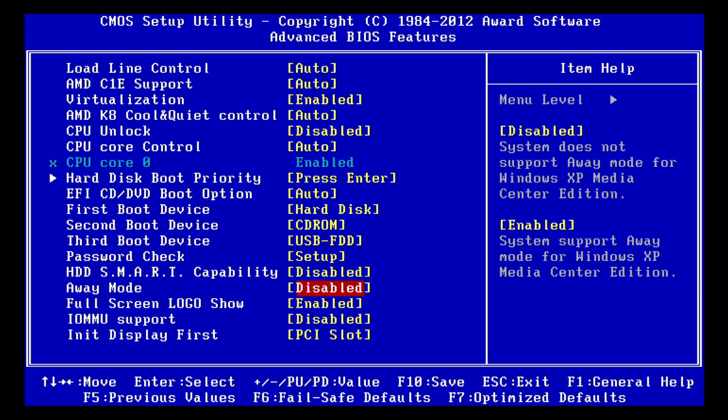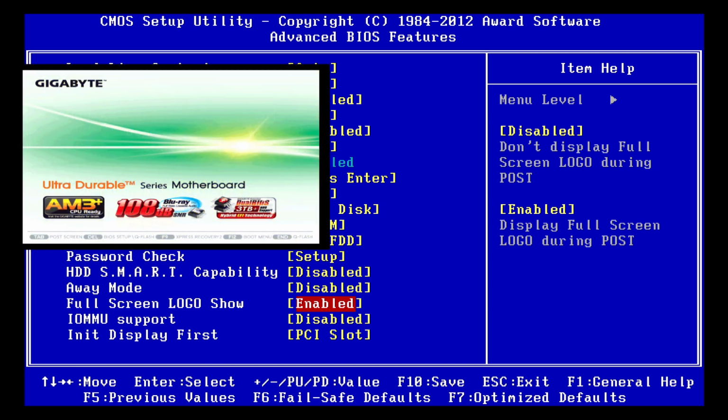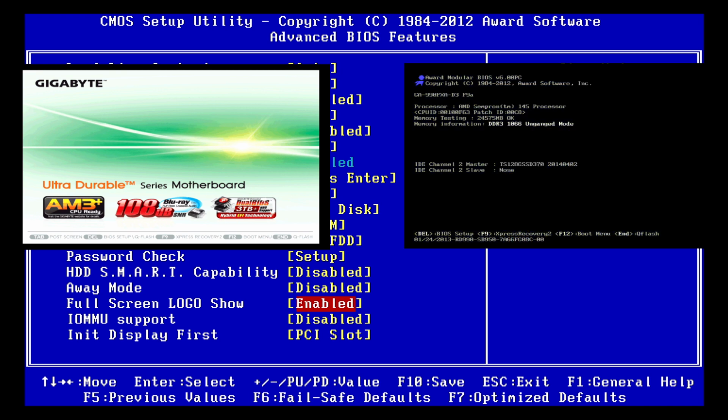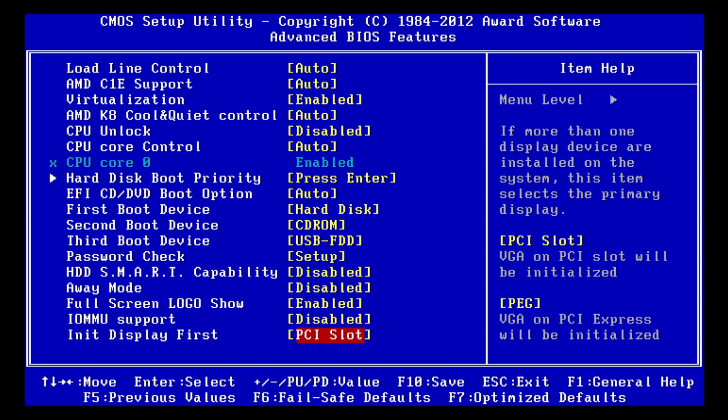I will now move down to the option Full Screen Logo Show. If this option is enabled, when the computer starts up, you will be shown a graphical logo like the one shown. If this option is disabled, you will instead get a text screen. The choice of which you want depends on the preference of the administrator. I will next select the option Init Display First.